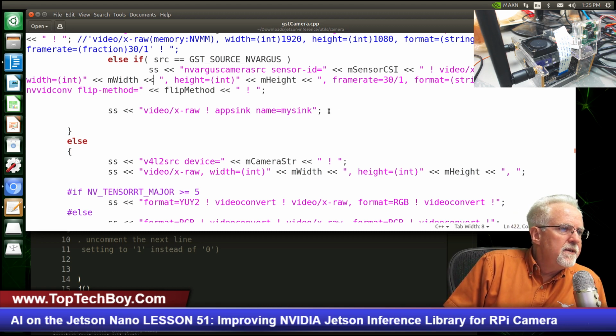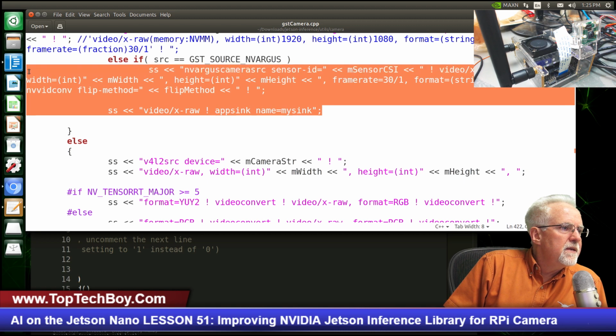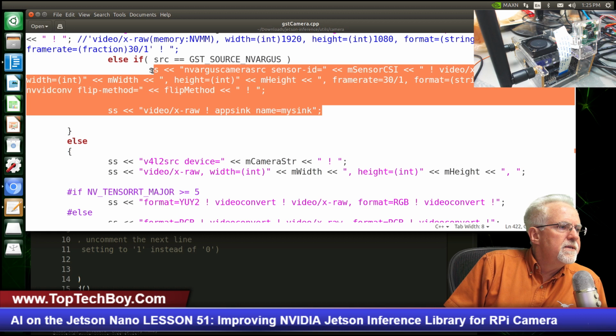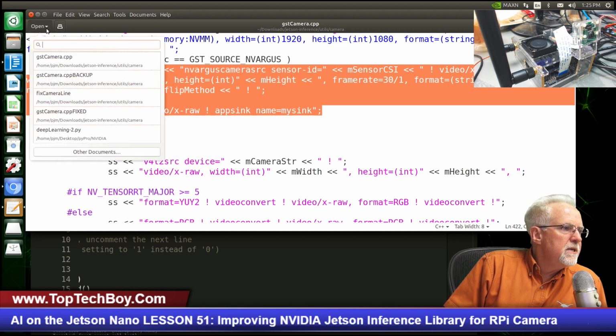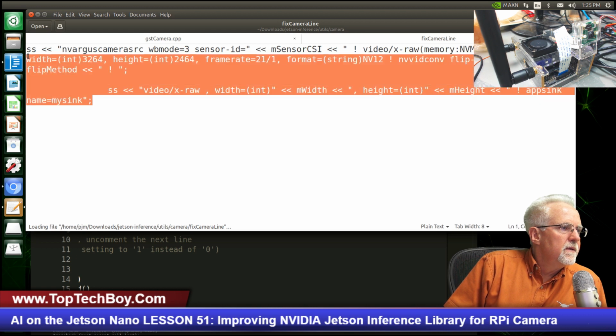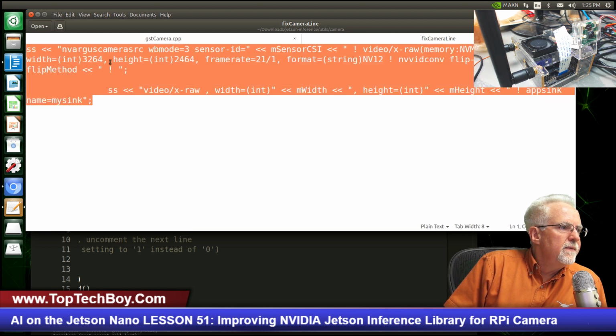But what you will find is this all needs to be replaced. It's everything from this SS through this SS. All of this after this else if at about line 428 needs to be replaced, and I am going to replace it with this.